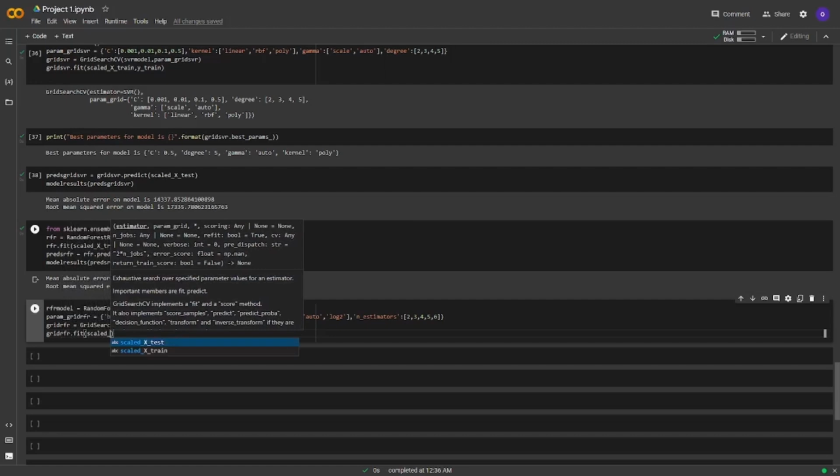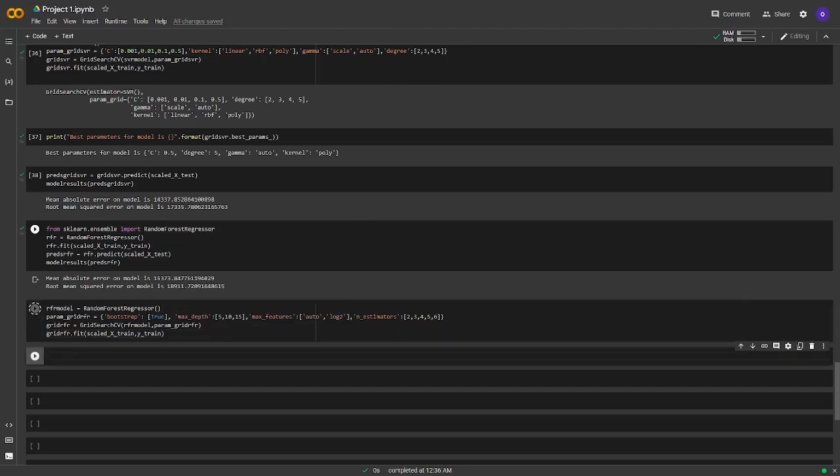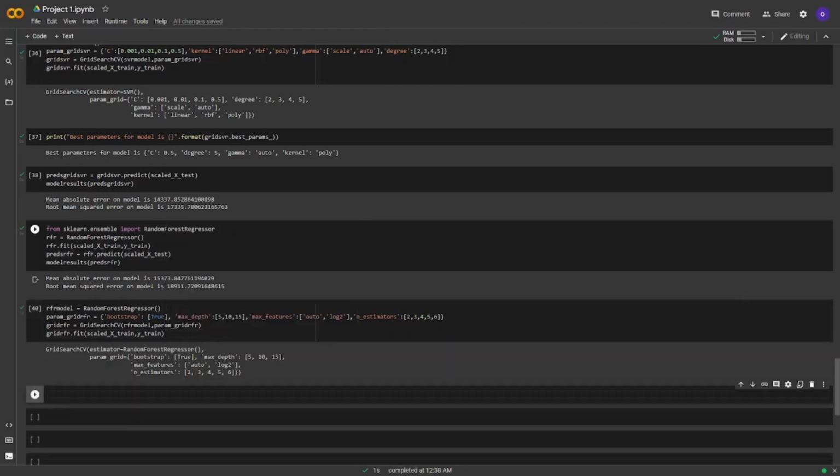Let's fit a random forest regressor. It's fit. Let's print out the best parameters.